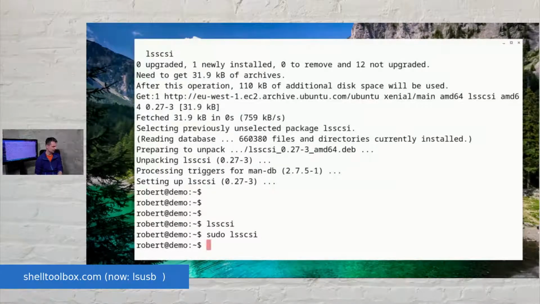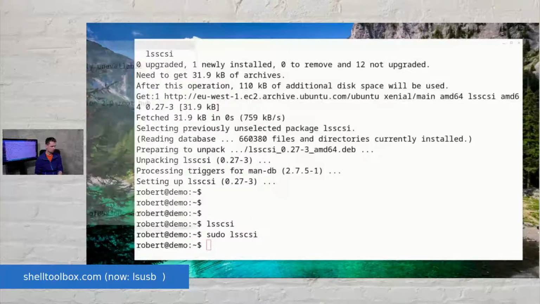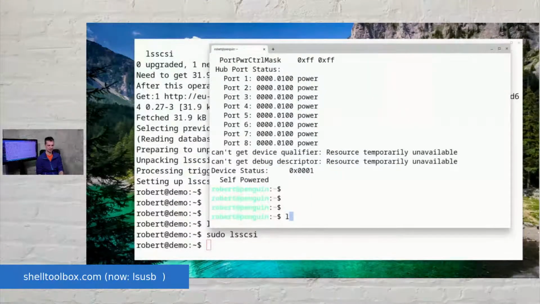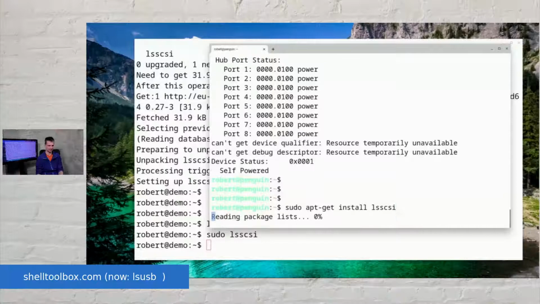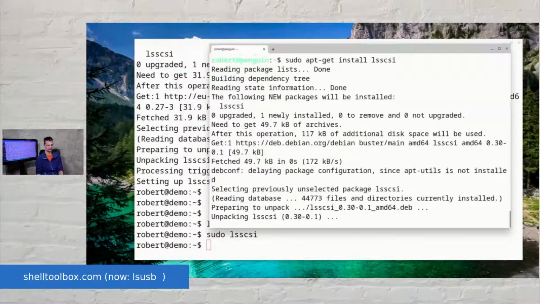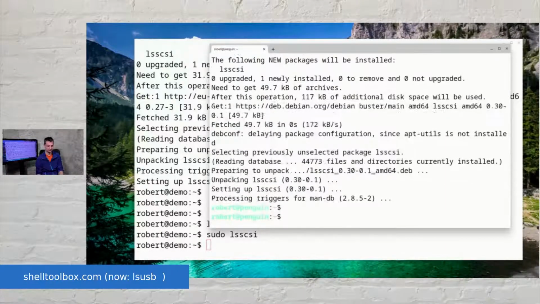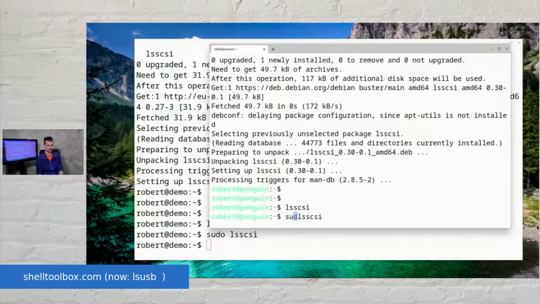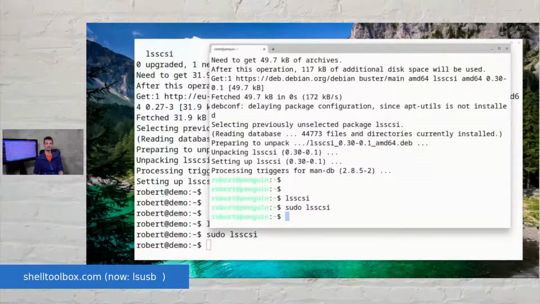Nothing happens. Let's go to the other virtual machine here, and install lsscsi with sudo apt-get install lsscsi. Let's see if we get some output here. Okay, nothing happens. No SCSI devices here.